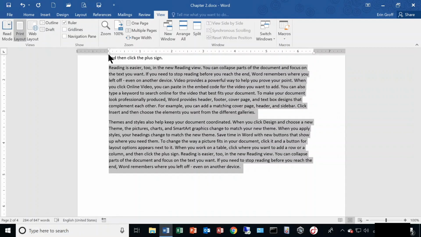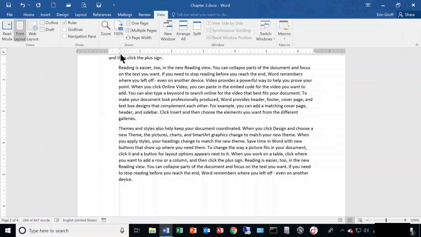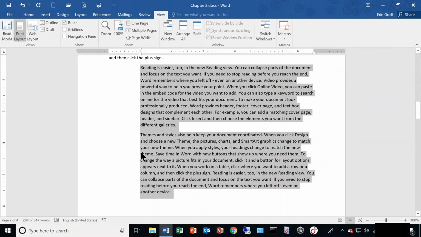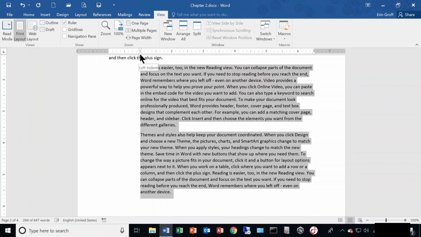And then the third marker on the left-hand side is our left indent marker. And this enables you to move the hanging indent and the first line indent. So this moves everything together. You can see my first line indent marker and my hanging indent marker and the left indent marker are all moving together. So first line, hanging, which is everything except the first line in the paragraph, and then your left margin, which is going to move everything.